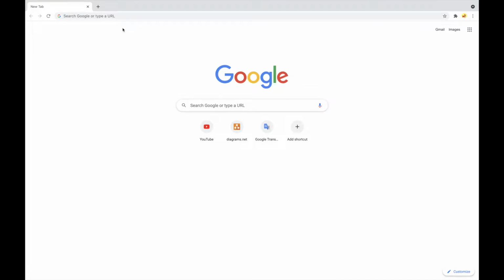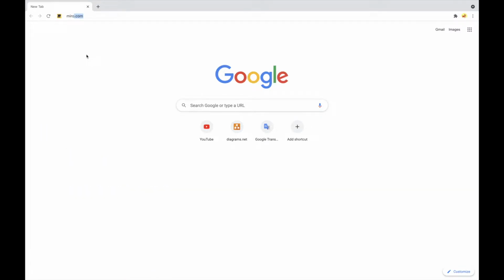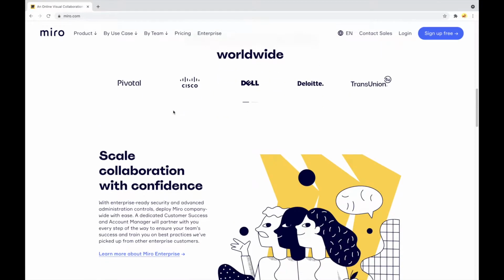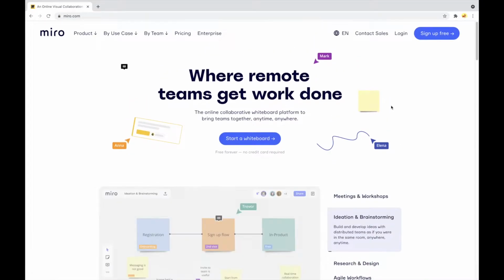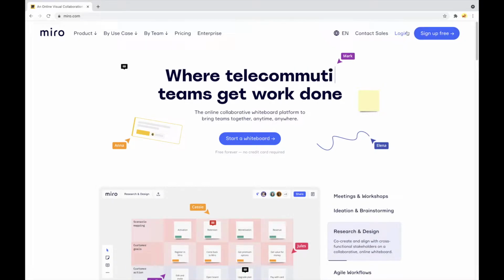So if you are using Miro for the first time, open your internet browser like Chrome, Firefox, Opera, Safari, Edge or anything else, and then from there you just head to Miro.com. Here you can browse about Miro, but if you want to register, you just click sign up free, or if you've already registered, you just click login.